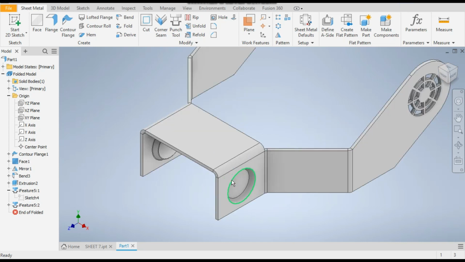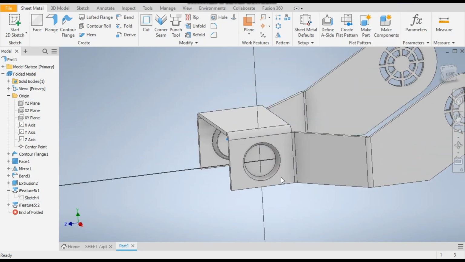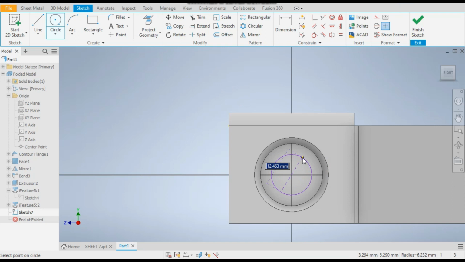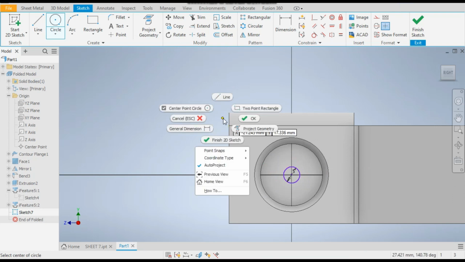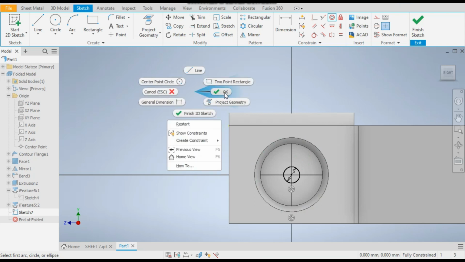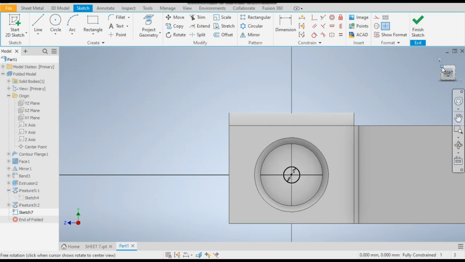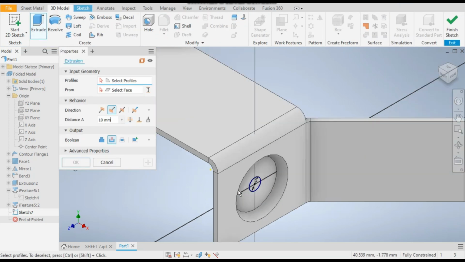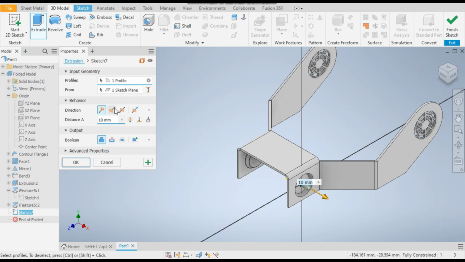Now we want to make this cut under this. Go to circle command, select the center point, take the dia 5 mm. As this is moving, go to concentric, select the circle like this. It will be centered at the center point. Now go to extrude, select this circle, flip the direction from here and through all cut.